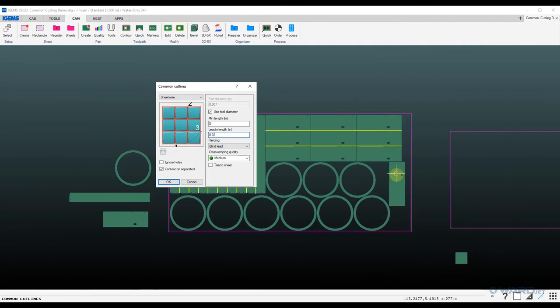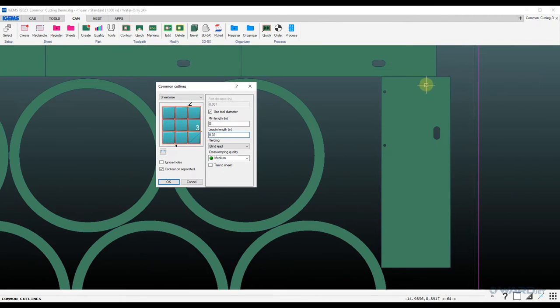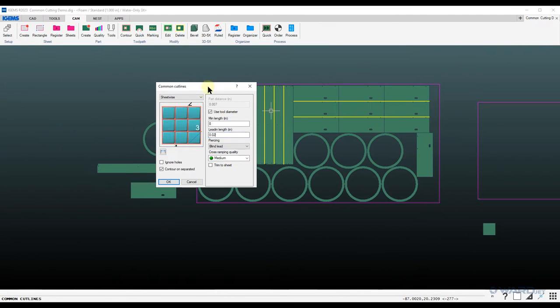And now it'll do two cuts there. Now you would want to probably manually move this part away from the other one a little bit so that it didn't cut into the other one. But we'll come back to that. And then you've got your length of lead in and the type of lead in that you want to use for your common cut parts.